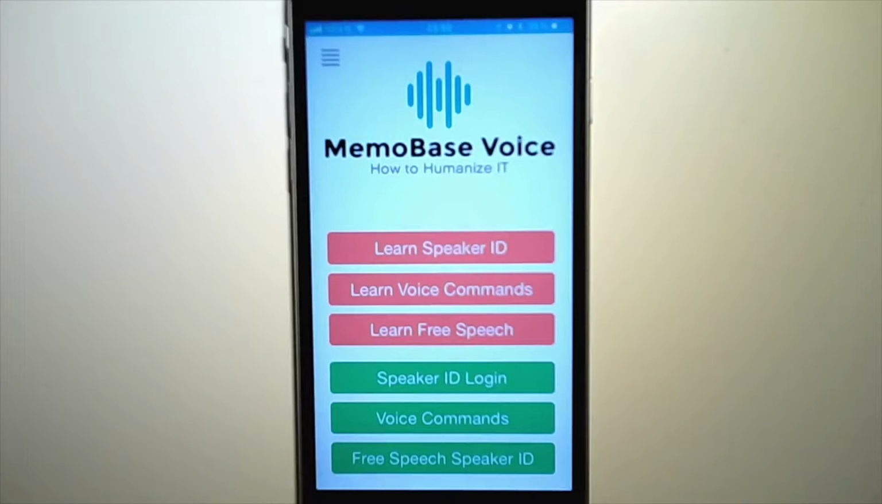MemoBase Voice offers another way to perform a voice login: Free Speech Speaker ID. In this mode, the system focuses only on the sound of my voice and doesn't care at all what I say. We use this to automatically authenticate the user in the background while he or she is having a conversation with a person, or maybe a chat robot.